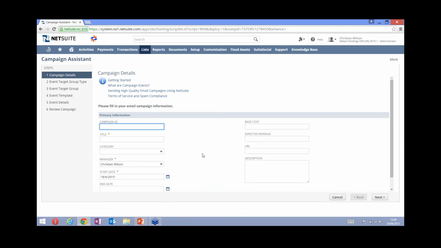So each section of the campaign assistant is almost like a different section on the record itself that you're presented with at the end, the campaign record. And there's some interesting help information just up here which can be clicked on to be navigated straight through to the NetSuite help documentation. So you can give it a title.